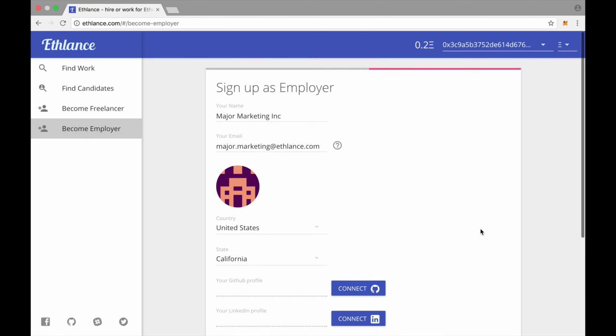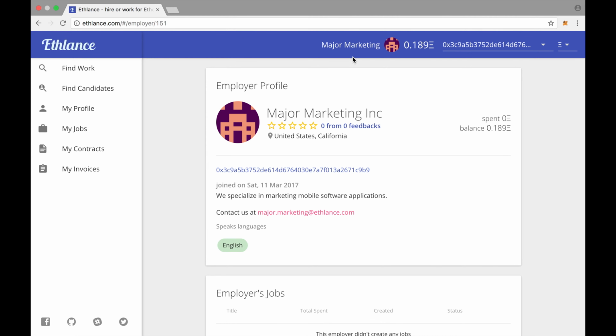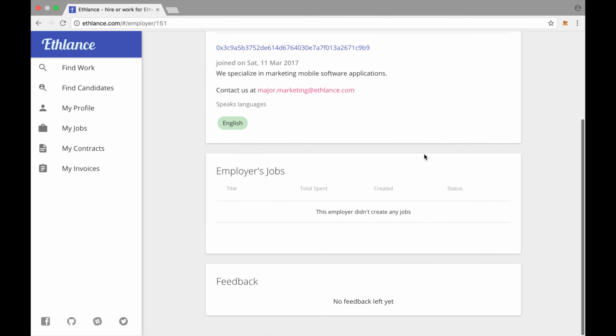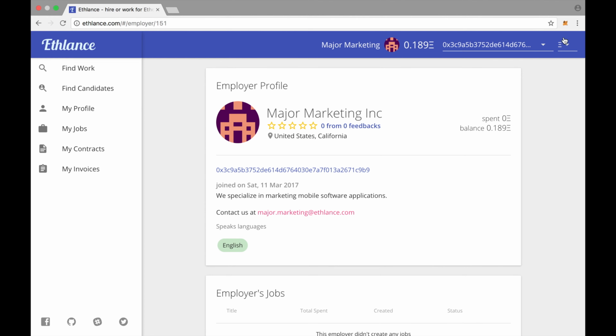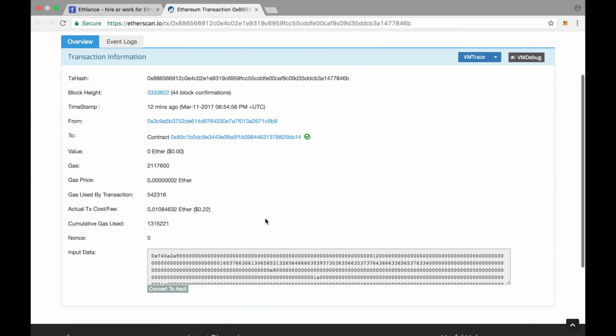Now if we scroll up to the top, you'll see that it's loading. This can take anywhere from a few seconds to a few minutes as we're waiting for the Ethereum blockchain to apply the next block. Okay, great, we're all set. You'll see that our name is now associated with this account and our profile is all set up. If you're curious how much we spent on that transaction, you can click on MetaMask and then click on the more information here on this transaction. You'll see that we spent about 1/4 of the amount that we supplied.